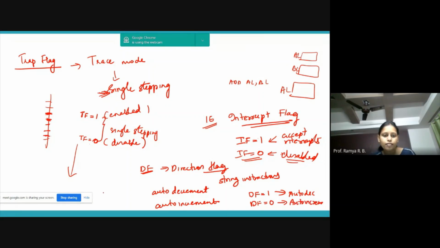See, if you have a string like apple, you may want to scan from left to right, or scan from right to left. If you want to scan from left to right, which mode will you go in? Auto increment. You will be incrementing the addresses. Suppose you want to go in the reverse direction, scanning from right to left. Then you will be going in auto decrement address mode.